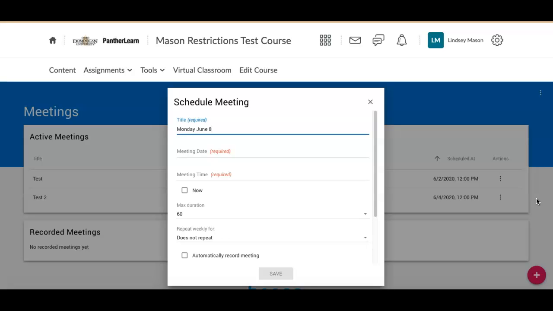For each scheduled meeting, you're required to provide a title. It's important to provide something that will be unique to each meeting. So if you're going to have a virtual classroom meeting once a week, you could call it week 1, week 2, week 3. If you're going to have more than one virtual classroom meeting a week, it's helpful to include the date of the virtual classroom meeting in the title itself.